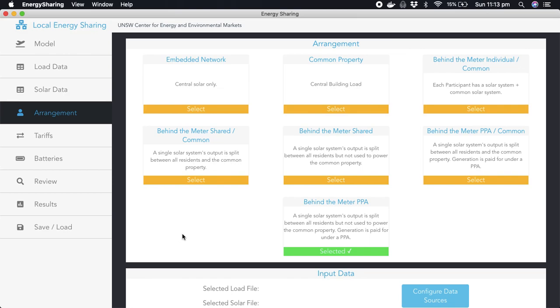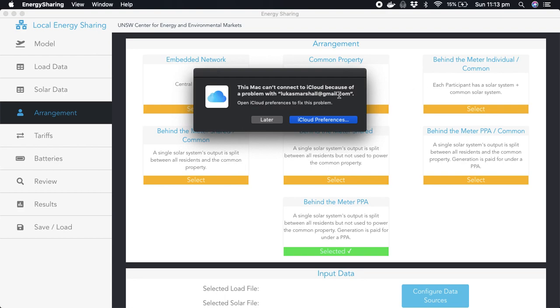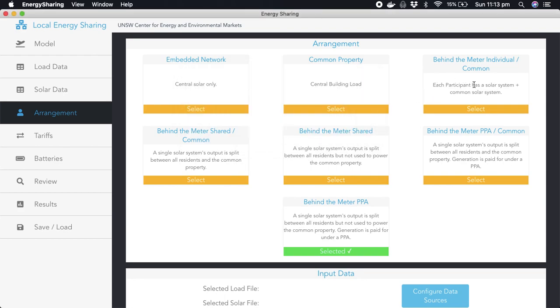You can select from among just simple embedded networks to situations where various individuals have solar systems, and there's a common shared solar system. There are shared battery scenarios and various financial arrangements around these as well. So some with power purchase agreements behind the meter, some without. And you can refer to some of Mike's previous papers and documentation, which we'll link to on the site, to understand which of these scenarios you might want to run.